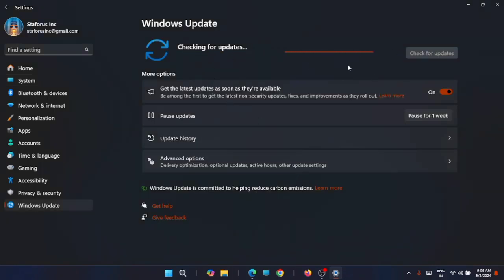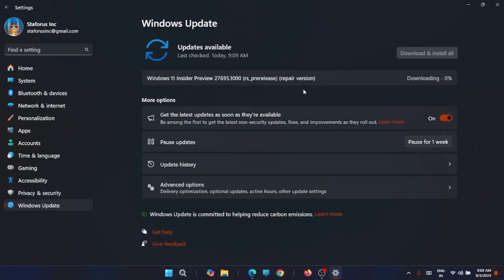Now it will start checking for the update. Now it will start downloading the repair version. You can see that it is the repair version that is getting downloaded. Just wait till the download is complete.